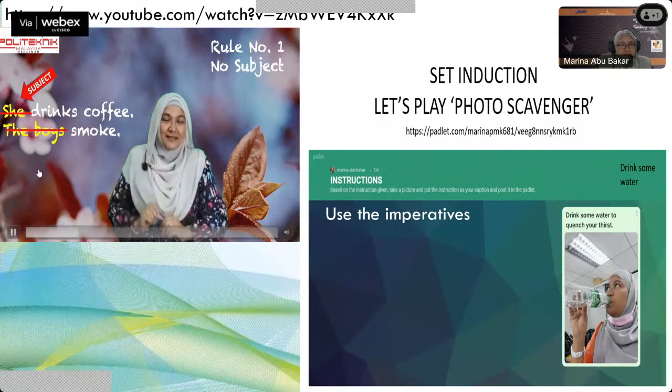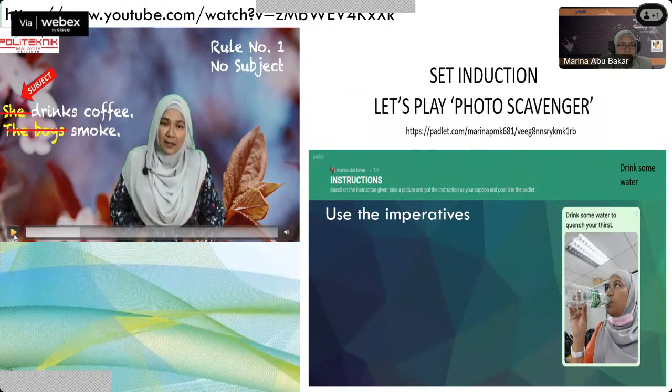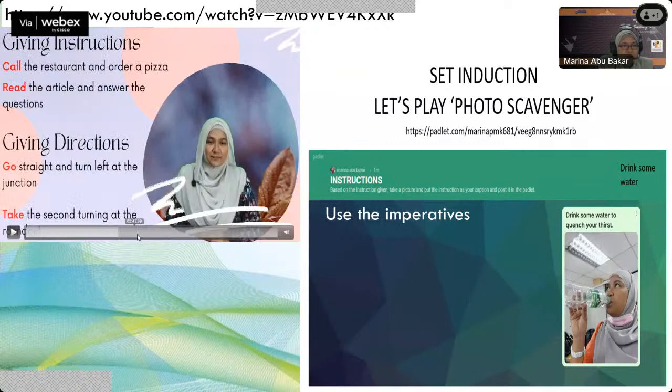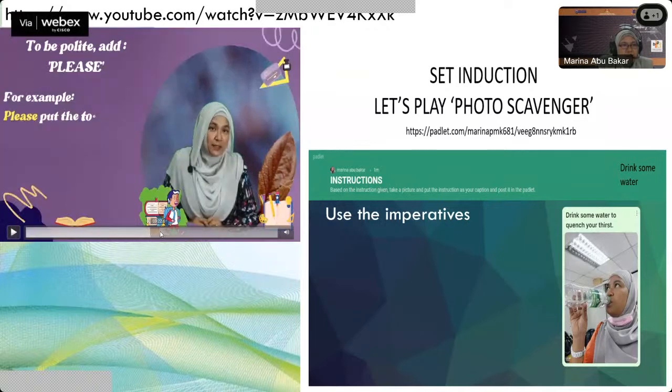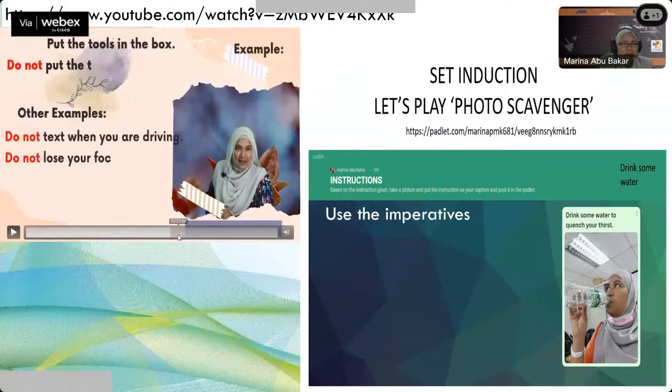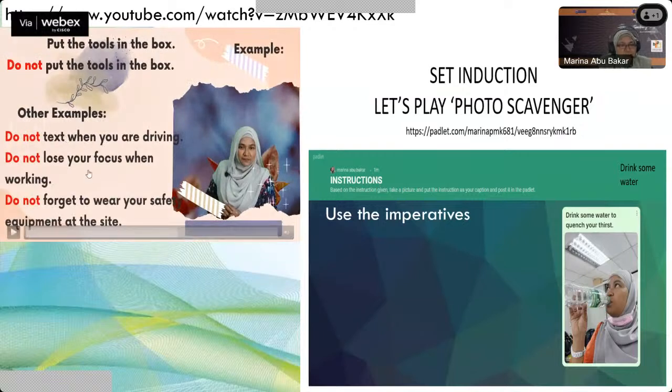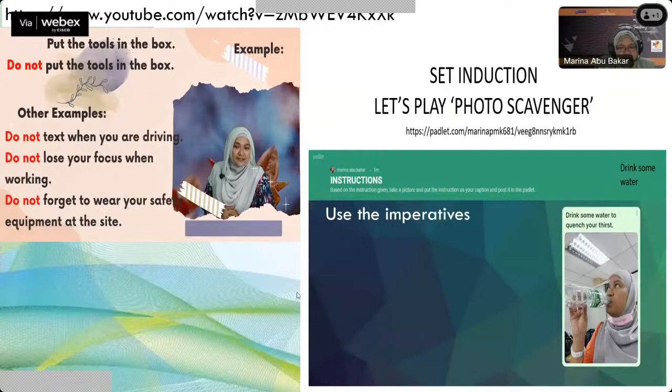So in the video, it is a command. If they watch the video, they would have been taught about the imperative form. And even at the end of the video, if you see, we give them exercises as well for them to try out. So once they have watched the video and understood, when they come to class, I don't teach them the imperative yet. What I do is I ask them to do the Padlet activity.